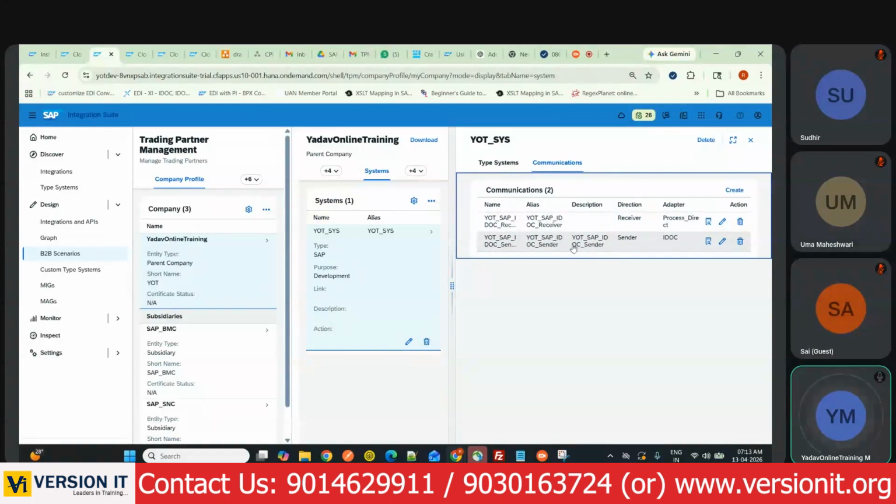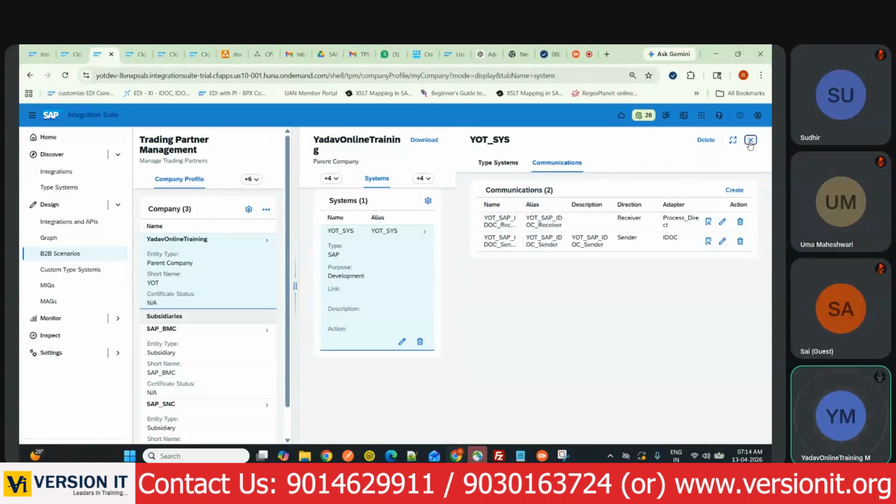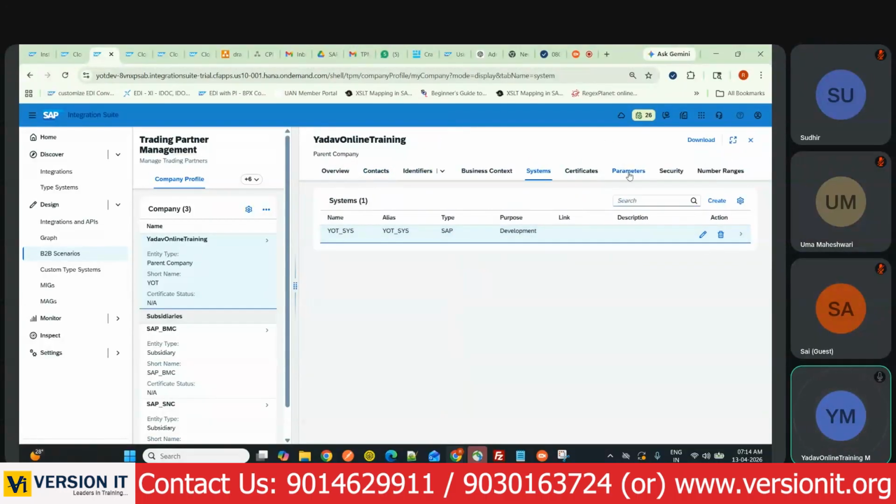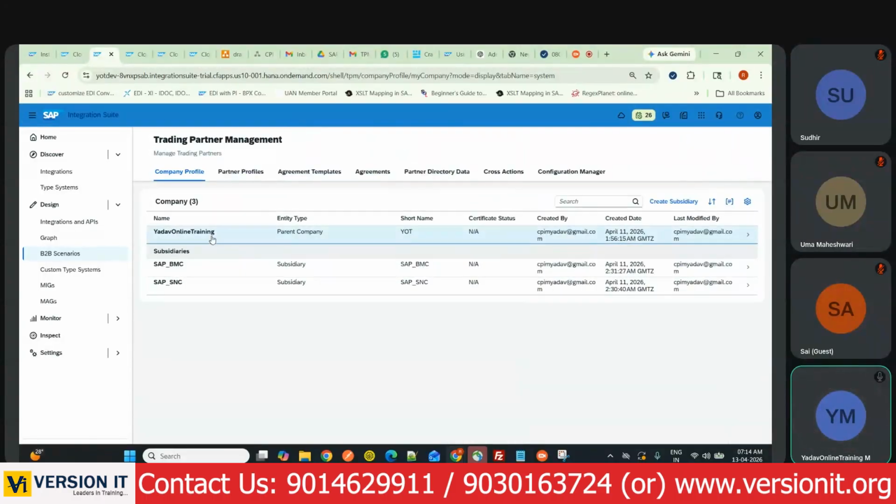So we use sender communication channel and receiver channel. We'll explain what all this is. Now, this is for the company. The same way we created for partners also.